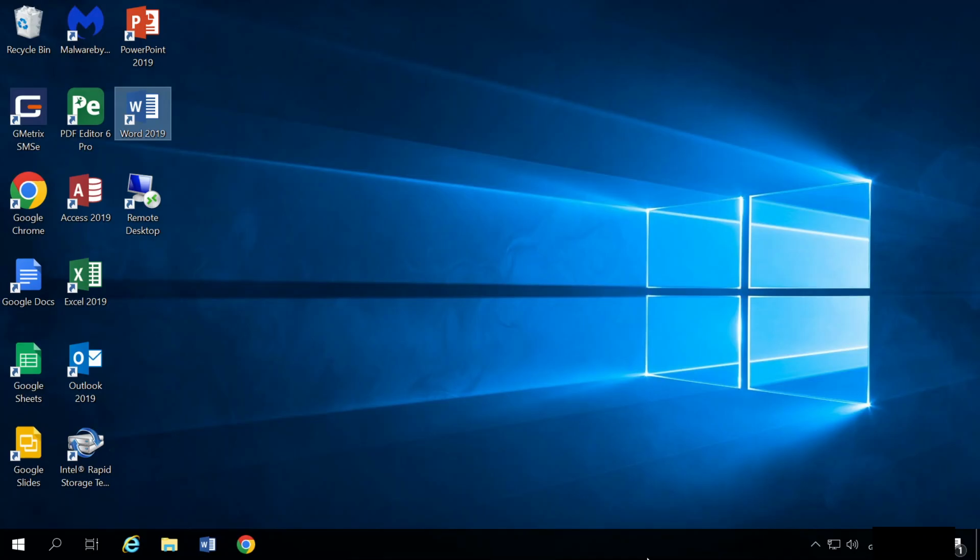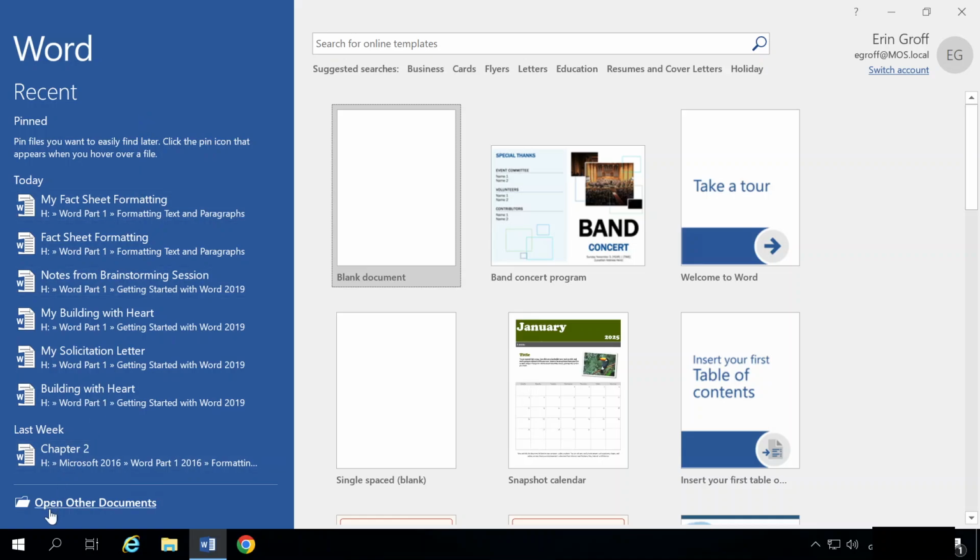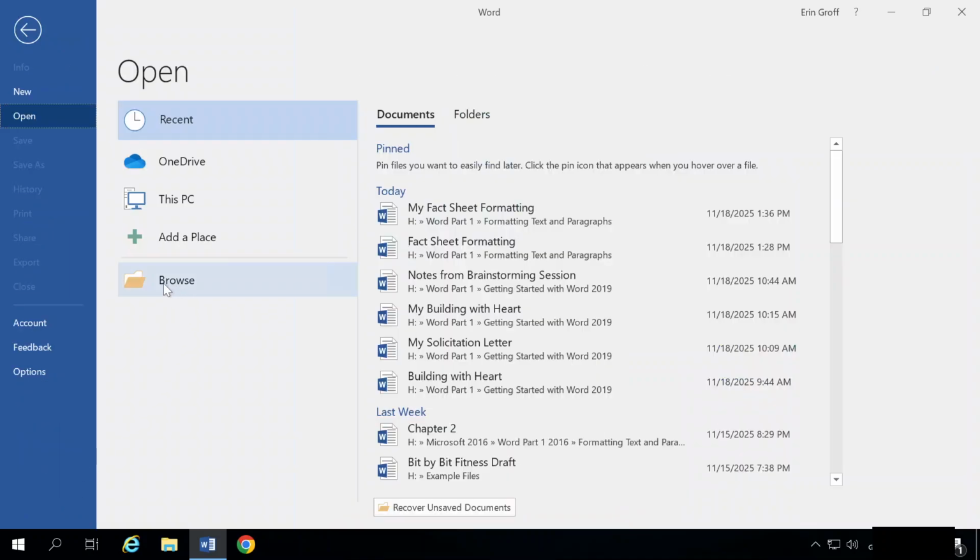So we're going to open the document for editing. I'm going to launch Word 2019. From my landing page, select Open Other Documents. Click on my Browse button.